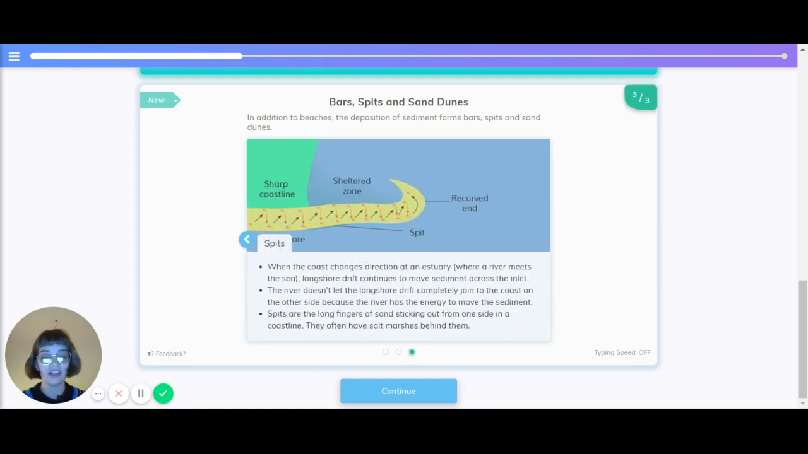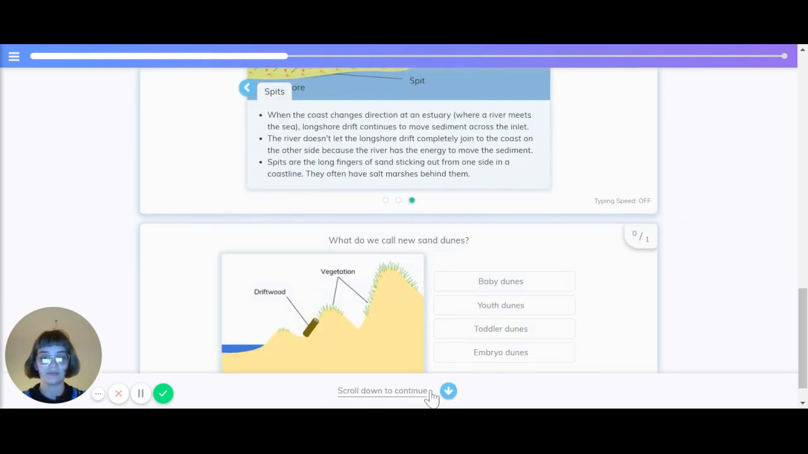Spits. When the coast changes direction in an estuary, where a river meets the sea, longshore drift continues to move sediment across the inlet. The river doesn't let the longshore drift completely join the coast on the other side, because the river has the energy to move the sediment. Spits are the long fingers of sand sticking out from one side of the coastland. They often have salt marshes behind them.